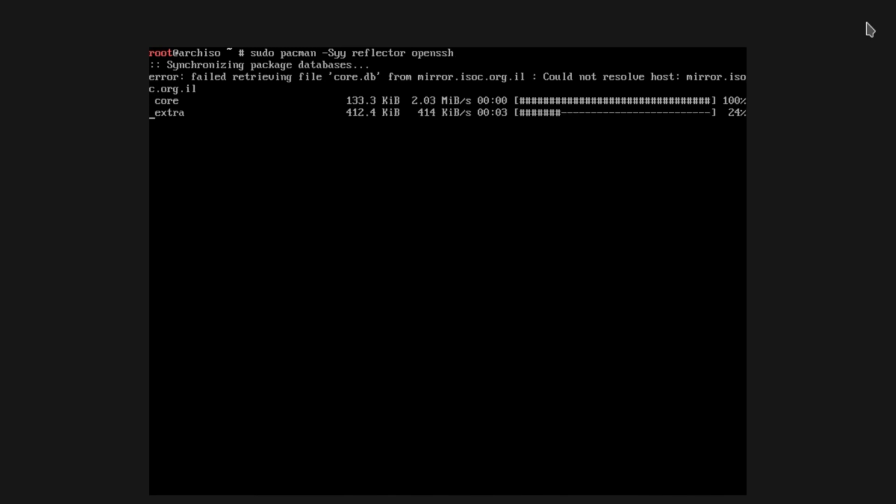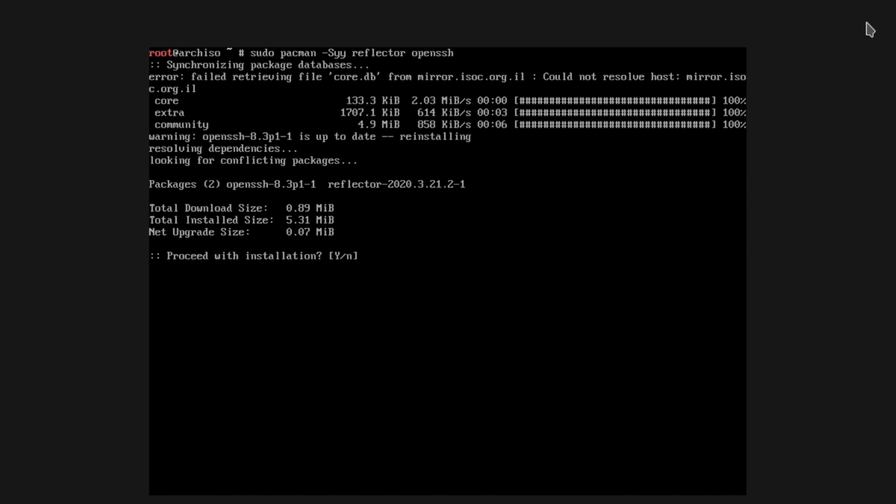So to do this, the first thing we need is to synchronize our server. So let's type in sudo pacman -Syy, and then two packages we will need. One is Reflector, and the other one is OpenSSH, and hit Enter. It's going to take a moment to do that. And we can press Enter to install.